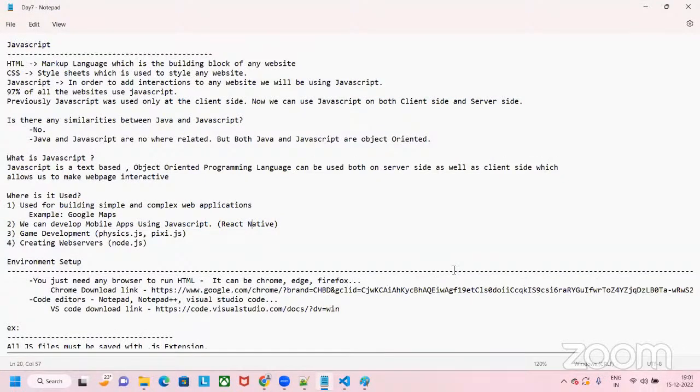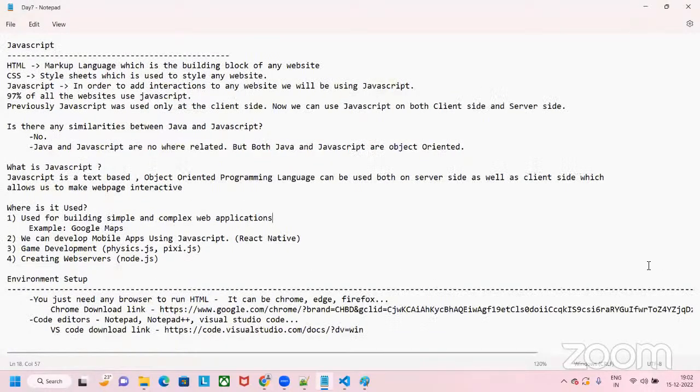Is my screen visible? Please ping me. And the size is also fine. Whatever text size I'm using, is it fine? I'm just checking the chat. Somebody is saying it is a little small. Is that fine now? Madhushree is saying it is not visible. Please, Madhushree, rejoin because others can see it.